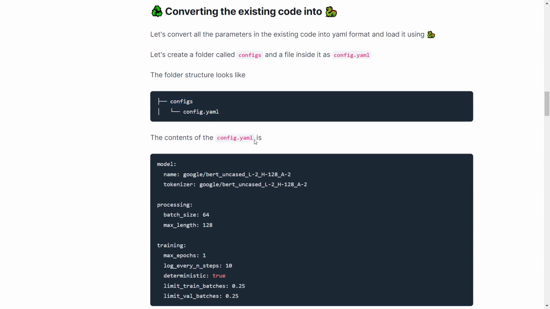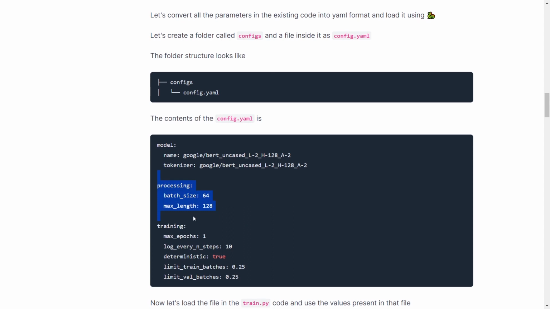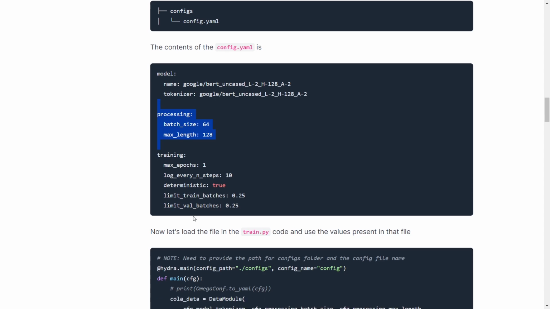The contents of config.yml generally contain these details, which we used for the models in the earlier sessions: the model name that we use from Hugging Face, and then the tokenizer. Then for processing, we were using a batch size of 64 and a maximum length of 128 tokens. For the training, max epochs 1, log after every 10 steps, deterministic, limit train batches 25%, validation batches 25%.